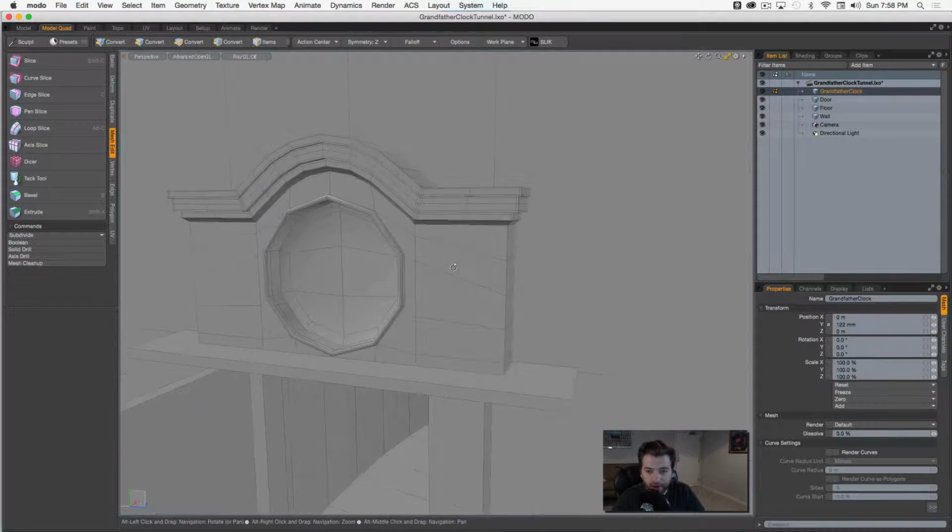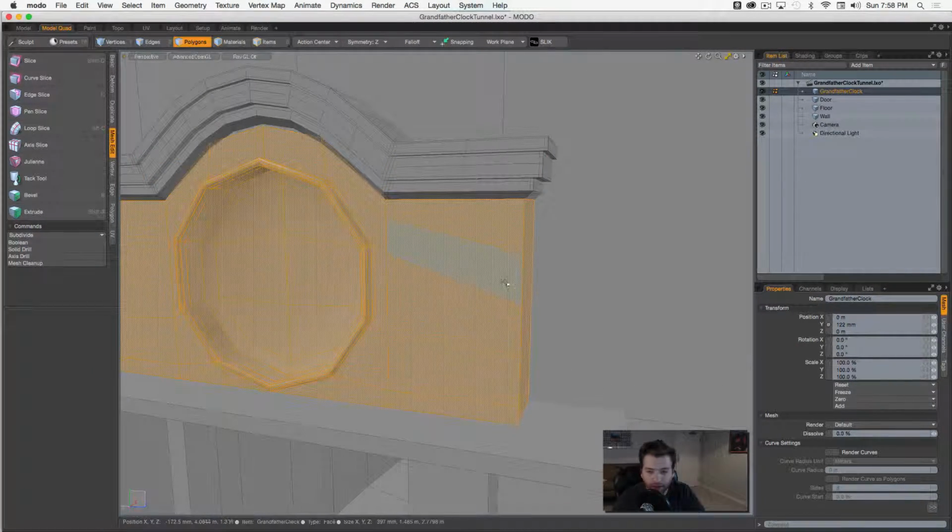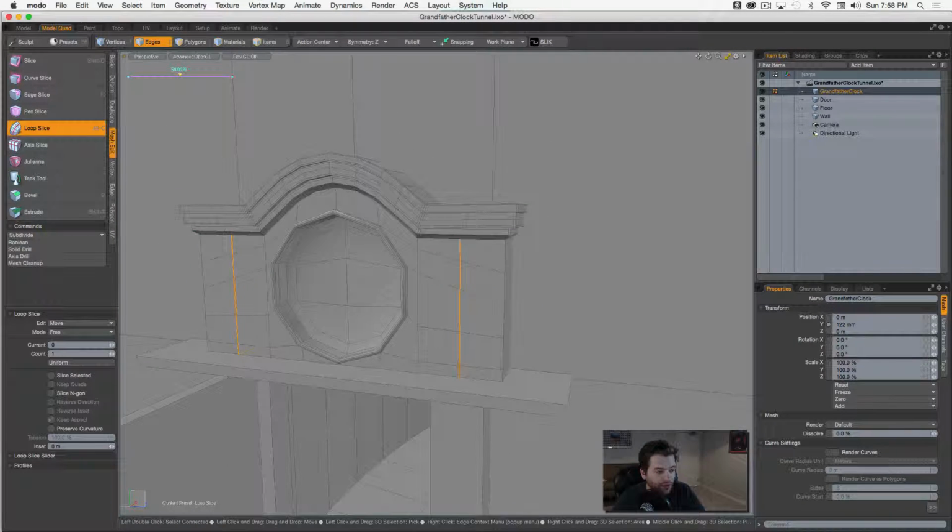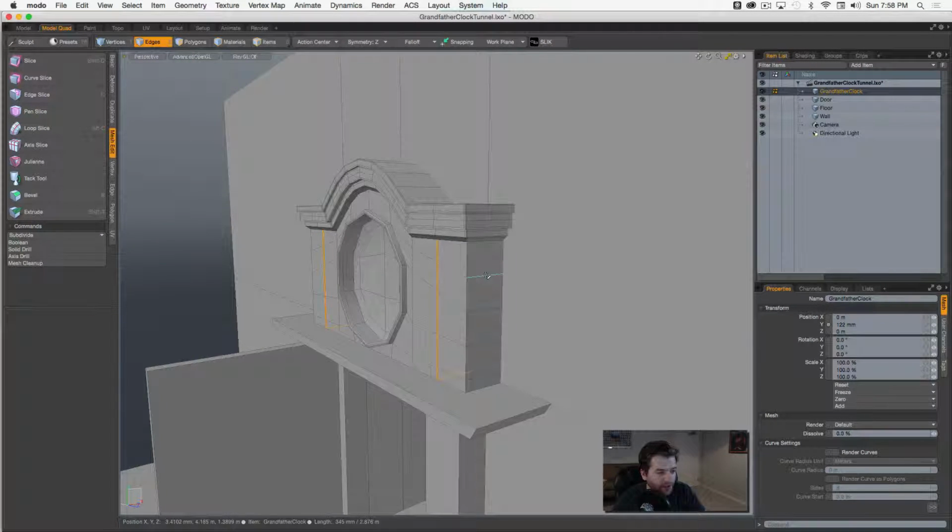So let's move on. Let's go back down to this part of the clock and we're going to start adding some more circles with our perfect circle script that we have.